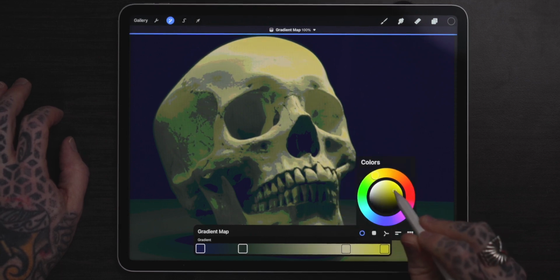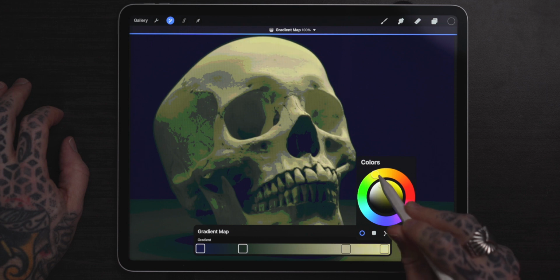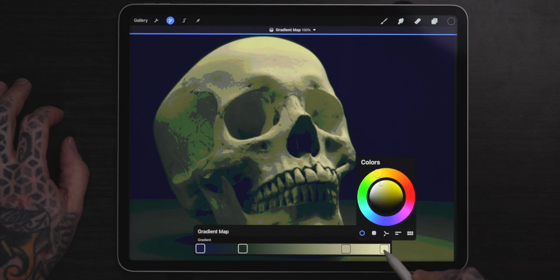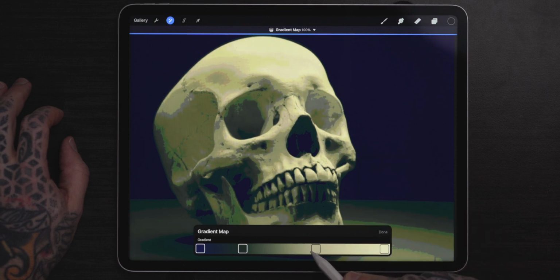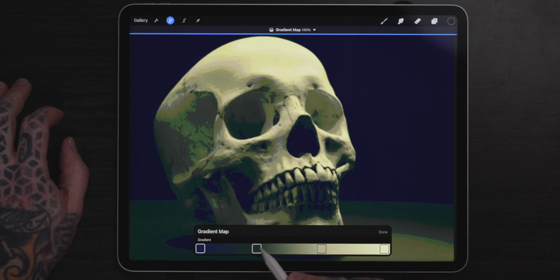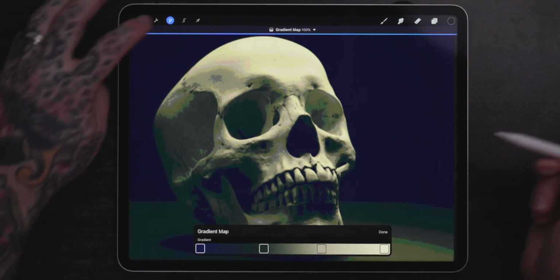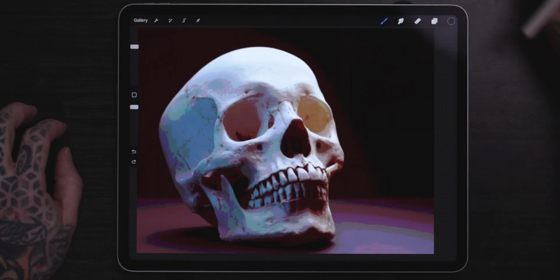Yeah, let's brighten that up a little bit. And then you can move these pucks around. Say I'm happy with that. So yeah, guys, I think that's the real quick demo.